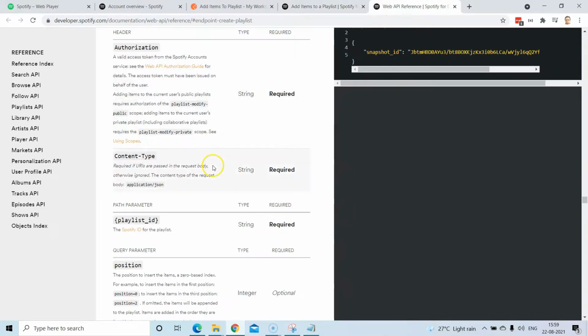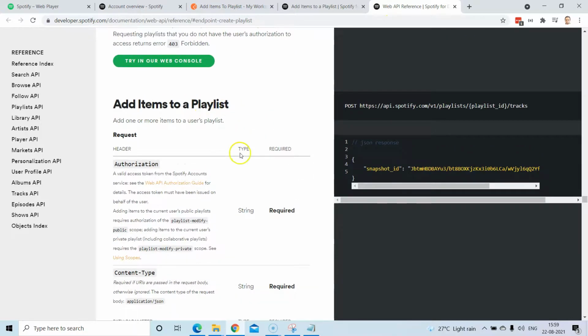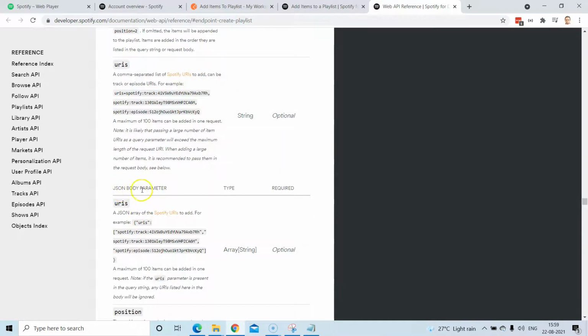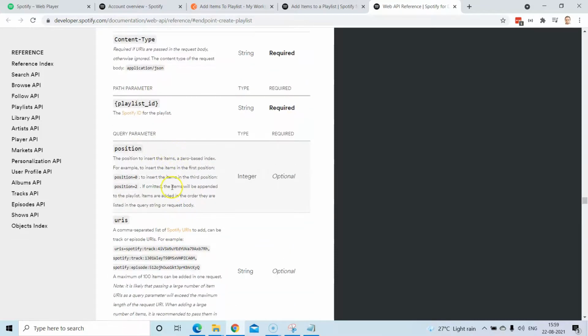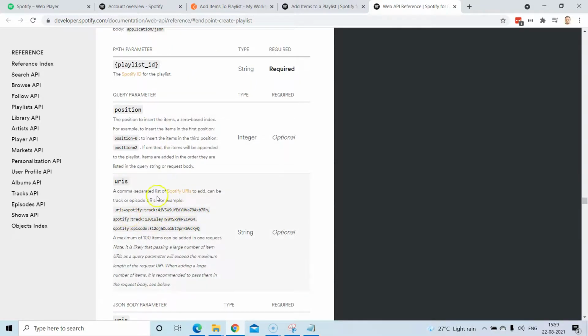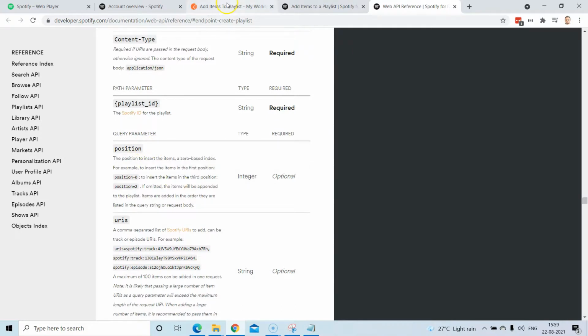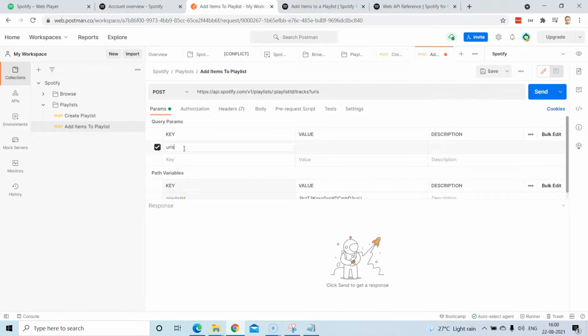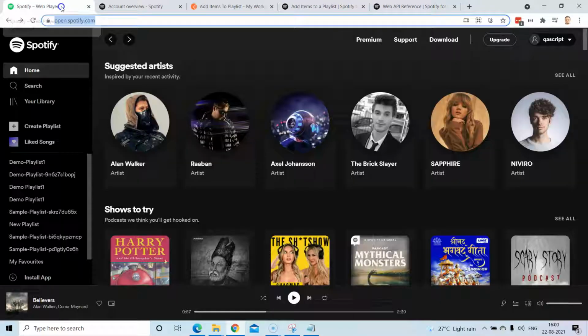Now, if I go to the API reference for add items to a playlist, you will see this is a query parameter. Or you can also pass it as a JSON body parameter as URIs, which will contain multiple URIs. If you want to pass just a single URI, you can pass it in the query parameter. So let's do it that way. We'll call this URIs and we need to pass a value here.